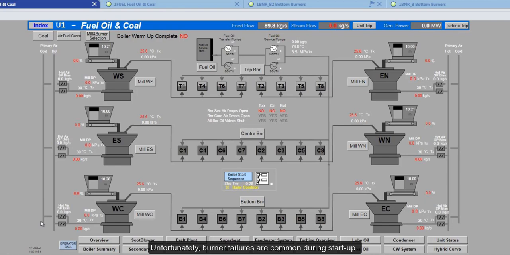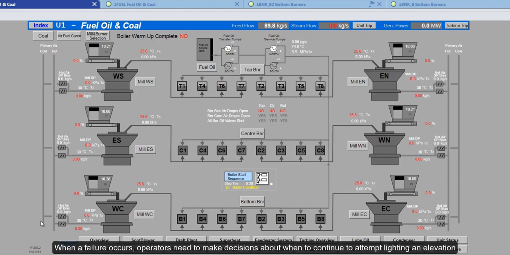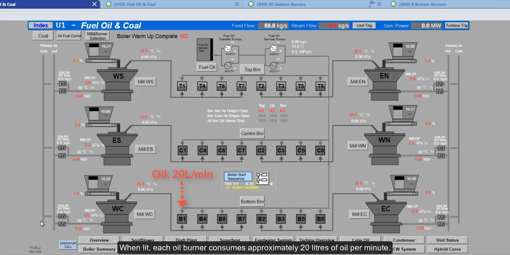Unfortunately, burner failures are common during startup. When a failure occurs, operators need to make decisions about when to continue to attempt lighting an elevation and when to abandon that elevation and try a second elevation. When lit, each oil burner consumes approximately 20 litres of oil per minute. Minimising oil consumption by following best practices during a startup can significantly reduce plant operating costs by reducing oil consumption.